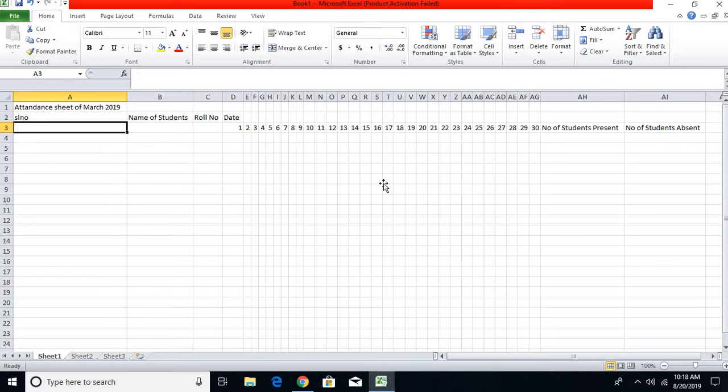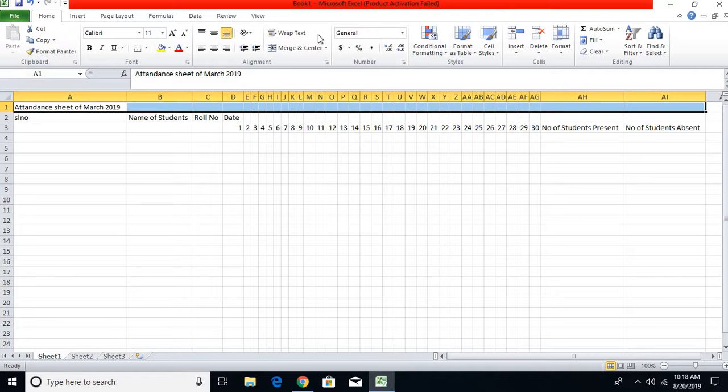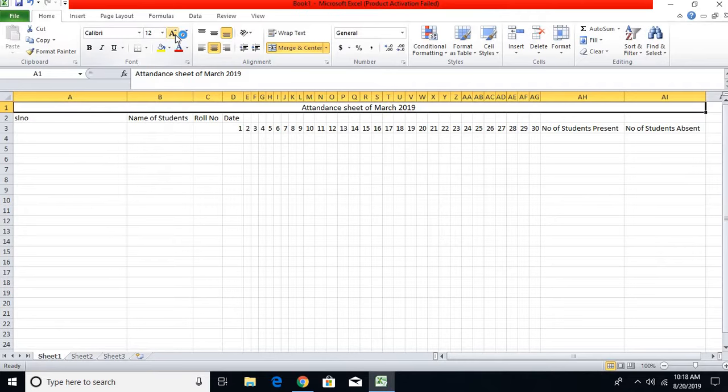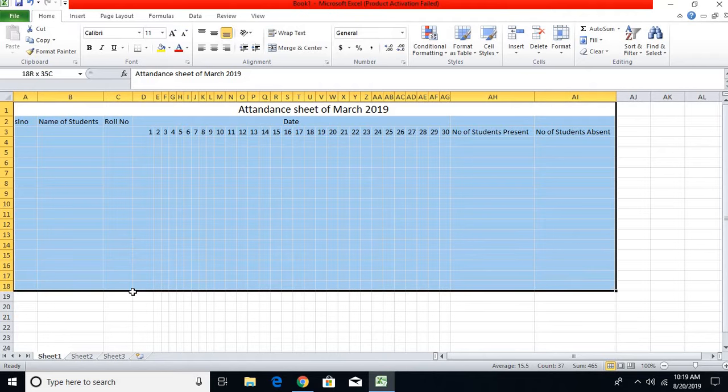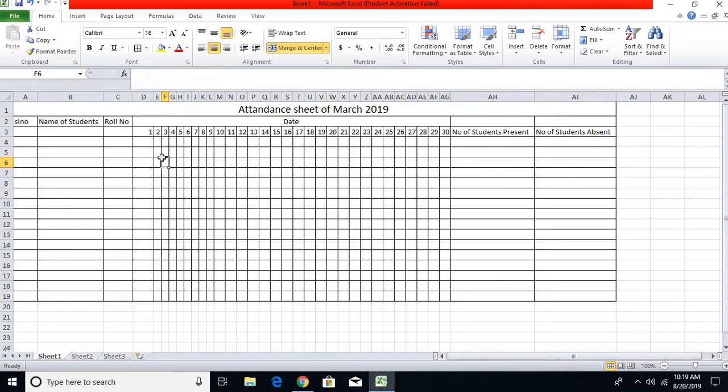So I'll just write March and center it to look better. I'll increase the font size a little bit, let's say 16, and even in date I'll write March. So 1 to 30 is my date. After that, I'll arrange the serial number also, and then I'll give borders. Click on All Borders. Okay, fine.